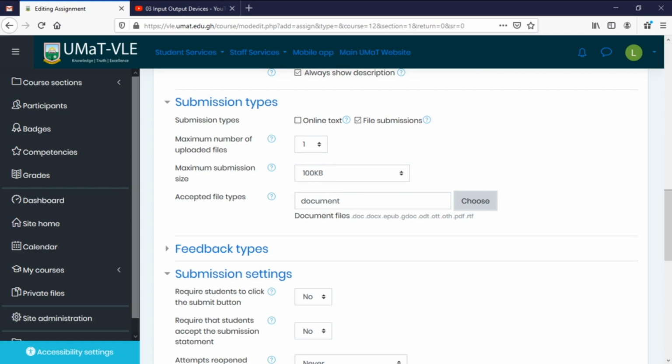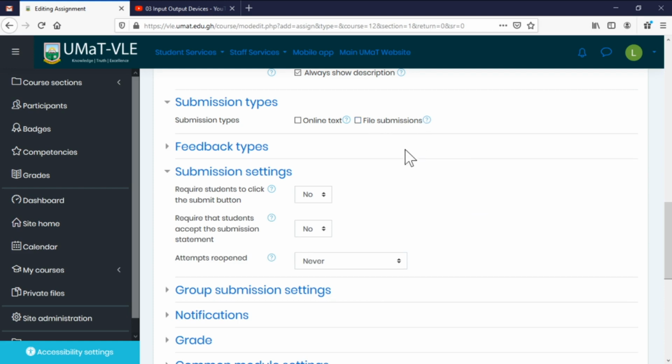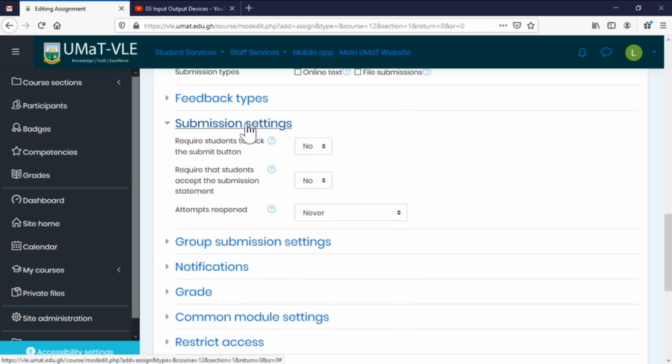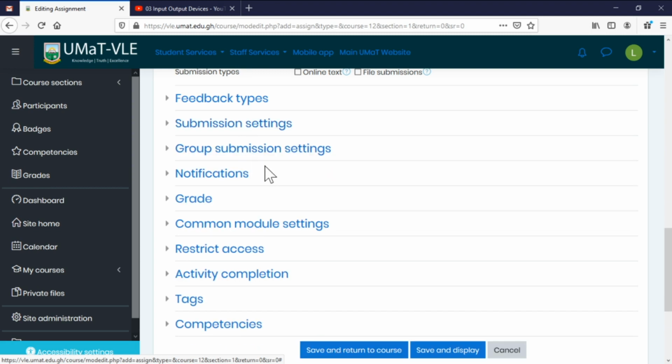So if a person loads a picture or a zip file, it will not accept it. If the person loads a file which goes beyond 100 kilobytes, the system will also not accept it. But for the purposes of this, we are not accepting any file. We are not letting the students upload any file into the system. But rather, we are forcing them to come and present in real time what they have done to the lecturer. So I will uncheck this one. For the submission settings, I'm going to maintain all these.